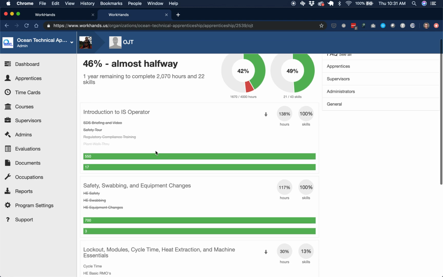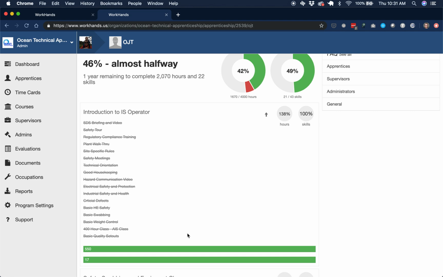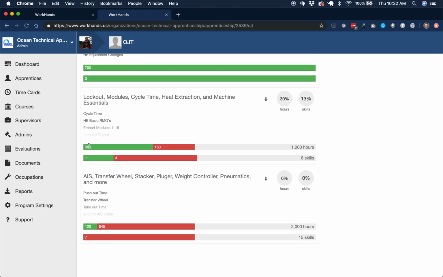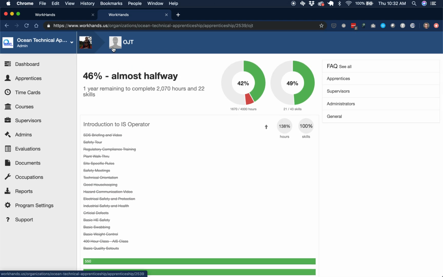So these things are grouped at any given time. At a glance, you can see how the apprentice is doing across their skills and see how they're doing on both axes of their hours they've completed, as well as the skills they've completed and would be expected to have completed based on where they're at today.